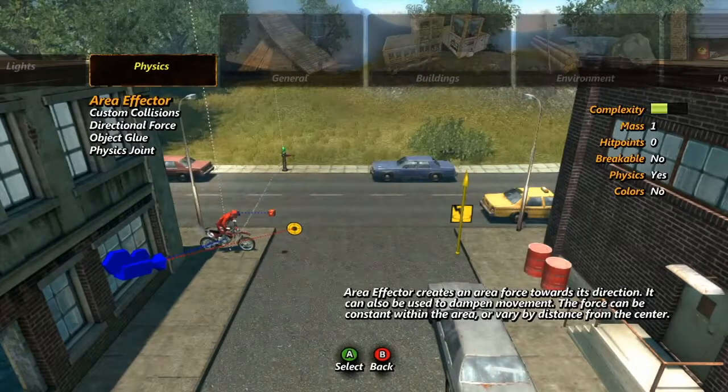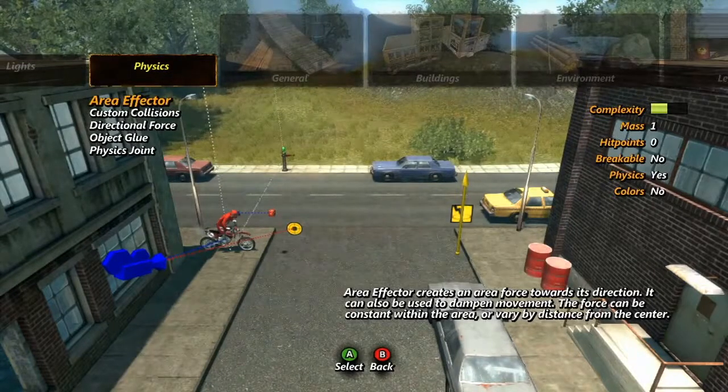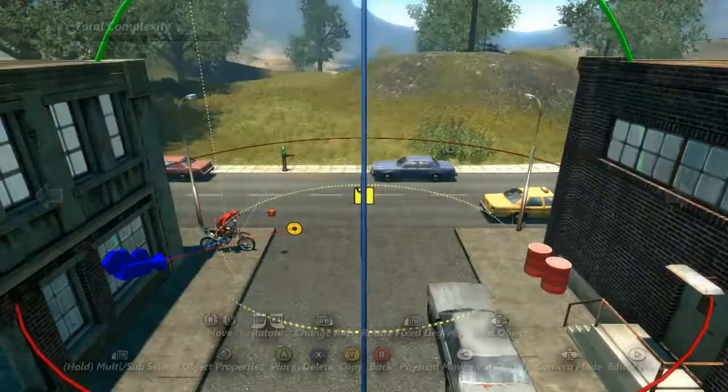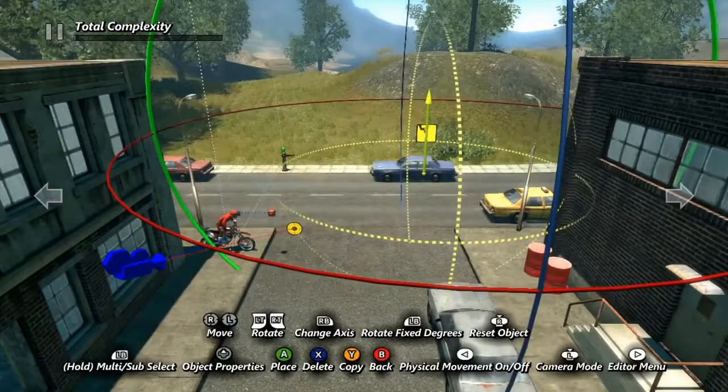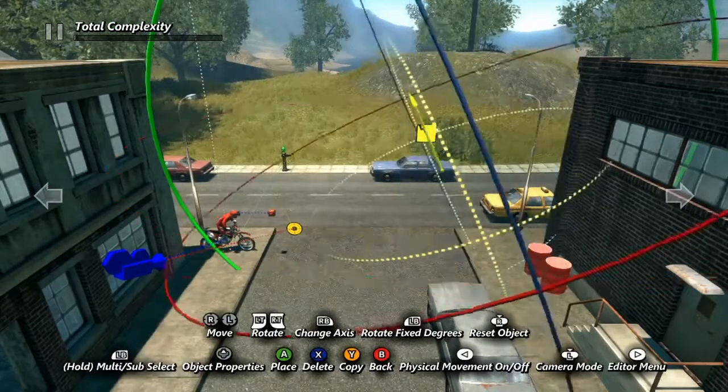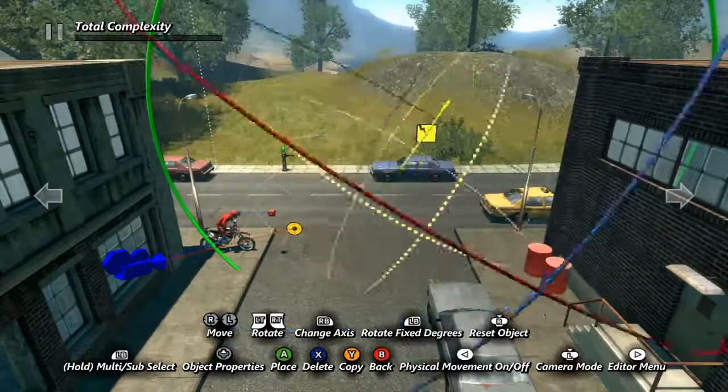If you're familiar with the wind tools in Trials HD, this is very similar, of course with many more customization options. When I first spawn one in the world, you may notice a bubble made out of yellow dotted lines. This represents the area within which the force is applied. The arrow coming out of the tool's icon is the direction of that force. Now let's check out the properties.